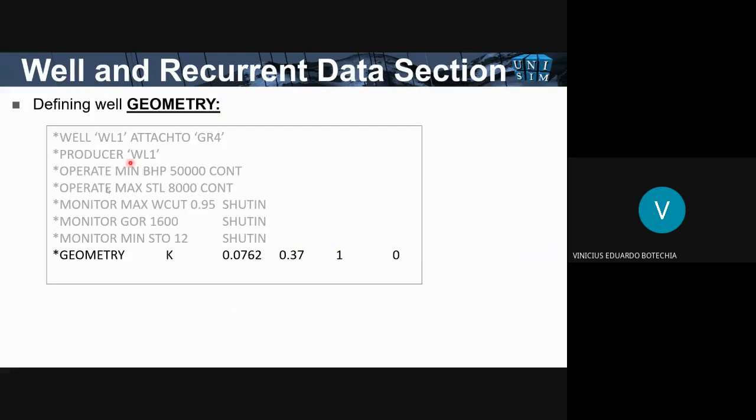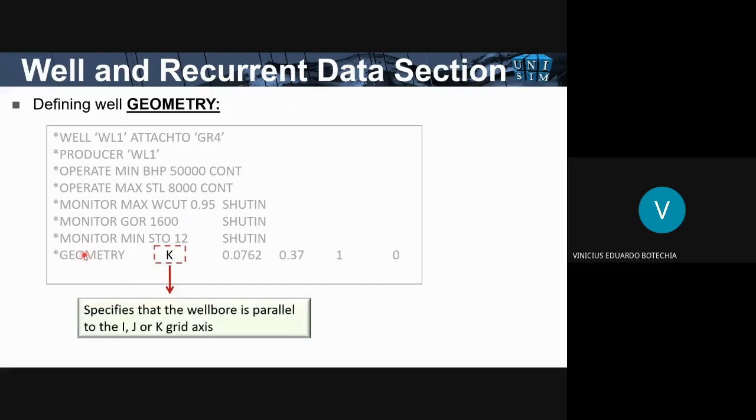You also, in this section, define the well geometry with this keyword geometry, right? So let's take a look into these keywords. This keyword specifies that the wellbore is parallel to the I, J, or K grid axis, right? In this case, a vertical well, so the right letter here is K, but it can be I or J for horizontal wells. I if the well is in this direction, and J if in this direction, right?